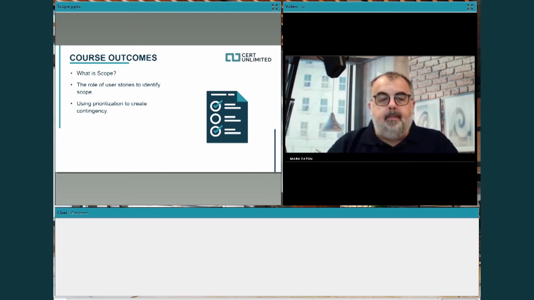We're then going to look at the management of scope, and we're going to look at 2 things in the management of scope. We're going to look at the use of user stories in identifying scope, and we're also going to talk about creating contingency within scope as well. How can we use scope as one of the contingencies?